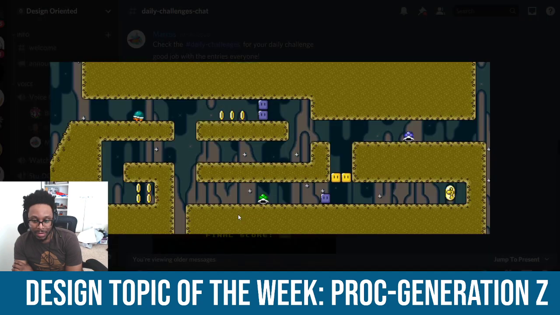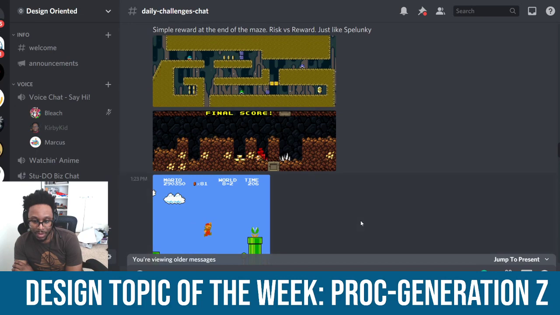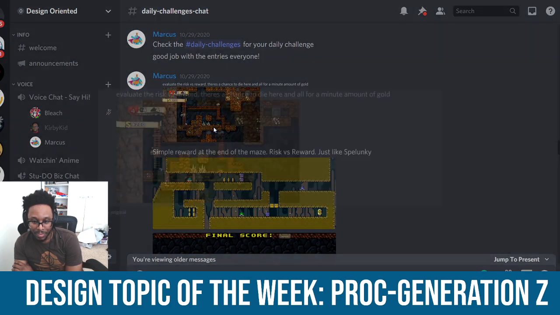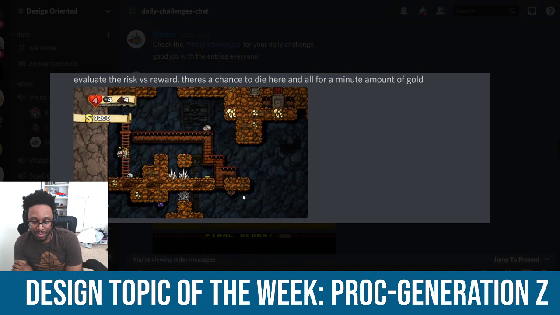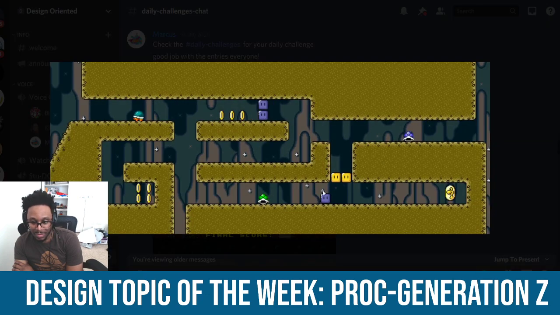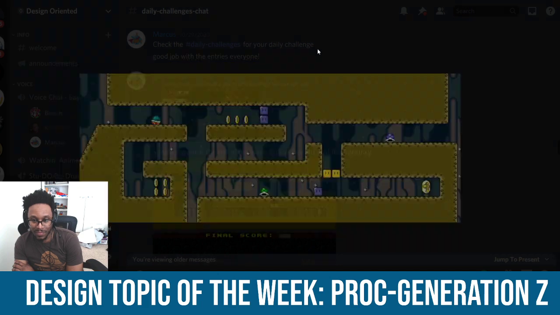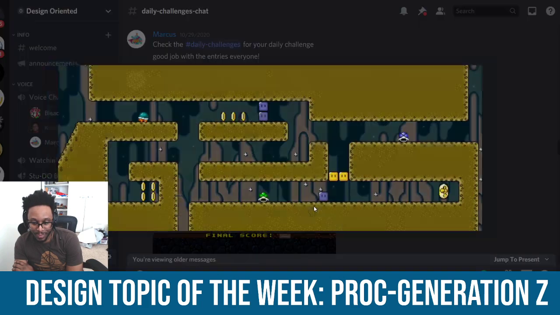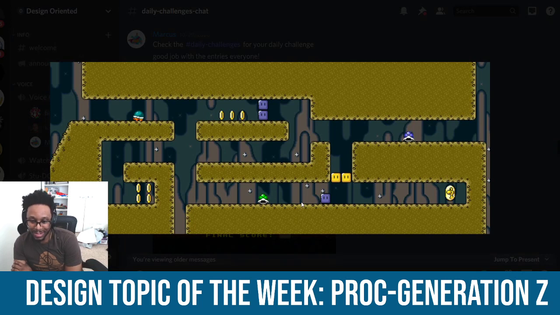Can you just see how those are similar, enough visually? Oh, look, gold in the corner. Even in the description, right? Evaluate the risk versus reward. There's a chance to die in here, all for a minute amount of gold. And then look at the bottom right corner of the Mario World one. Look, there's a dragon coin. Is it really worth it? You're like, well, I'm getting it, and you die anyway.